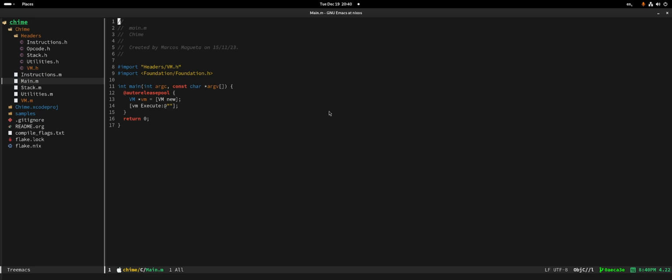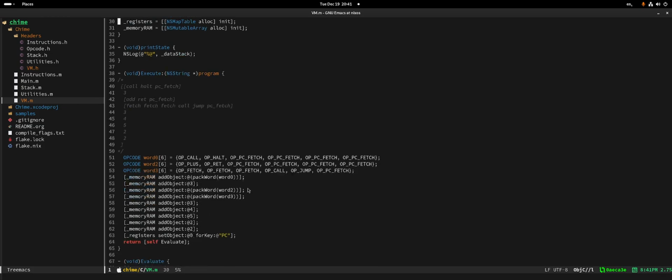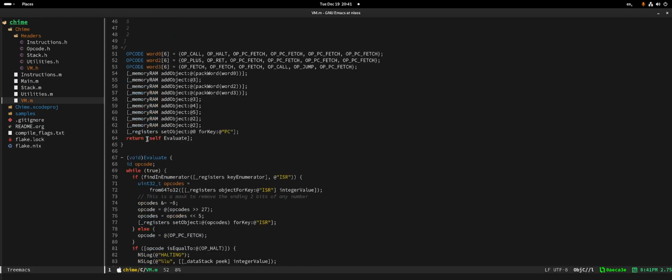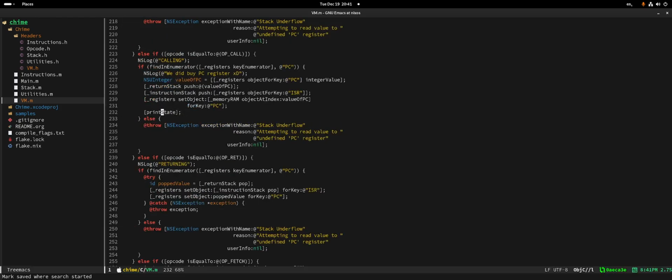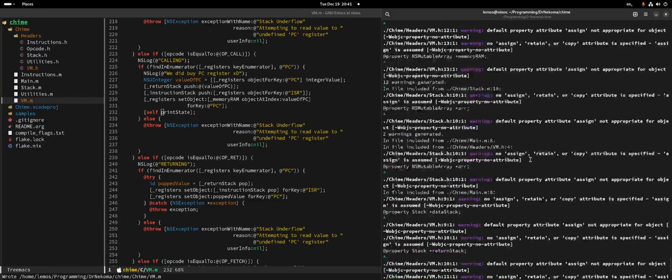VM new, VM executes. Yeah, but that's not really what we want, right? So how the heck? Oh, self. Okay, so you're right. Oh, I see. Print state self. Okay. Do you have any errors?